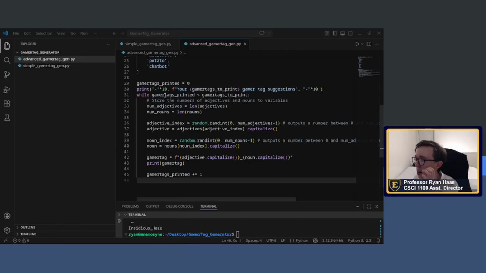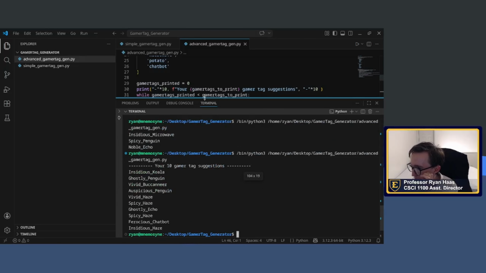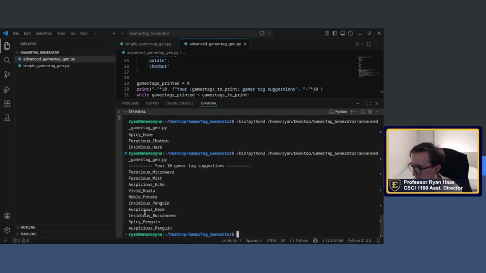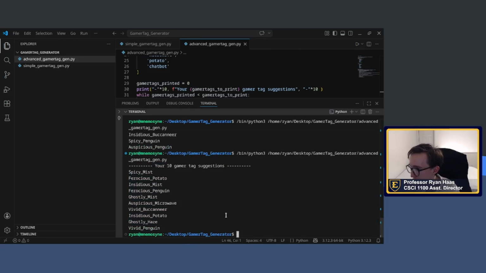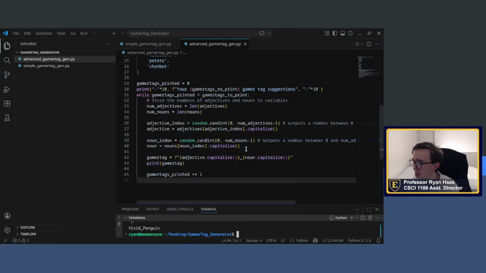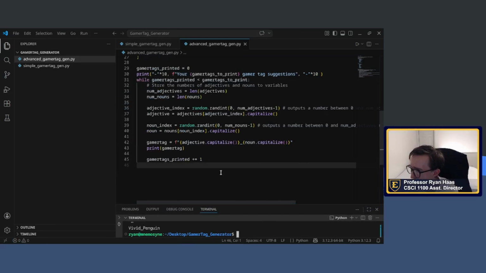So we left off by giving several gamer tag recommendations, but the problem with this is that sometimes we might get less than, or I'm sorry, 10 gamer tag recommendations. Sometimes we might really get 9 or 8 if we have two that are the same, because we have no way of detecting when we have duplicates being generated. So how can we fix that?